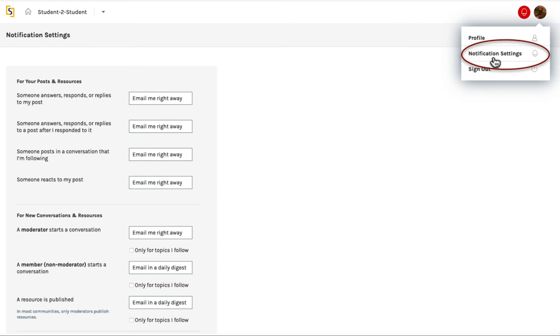You'll receive email notifications when something is happening with your post or the post that you're following. Adjust your notifications here. Too many emails? Switch to Daily Digest. Don't want to miss anything from the moderators? Make sure those notifications are set to email me right away.